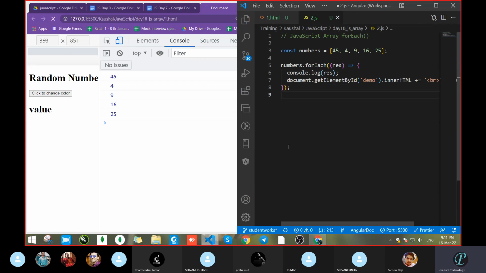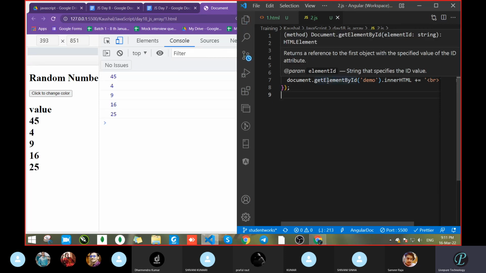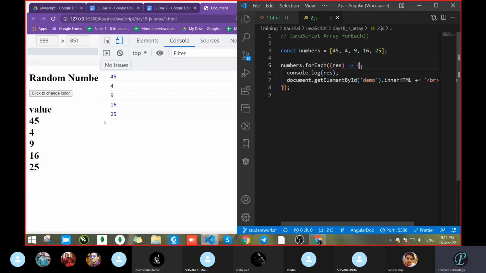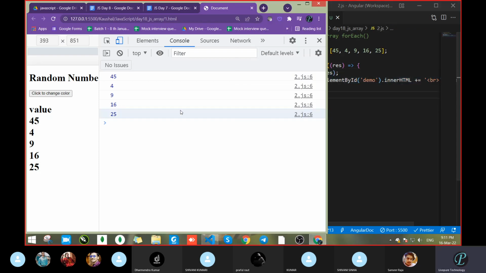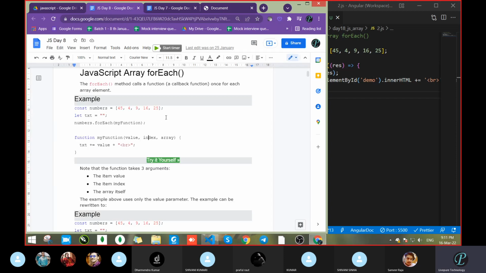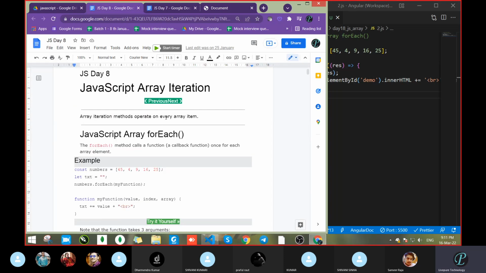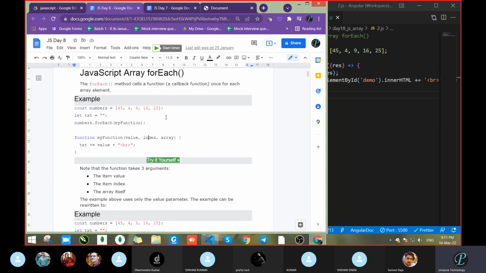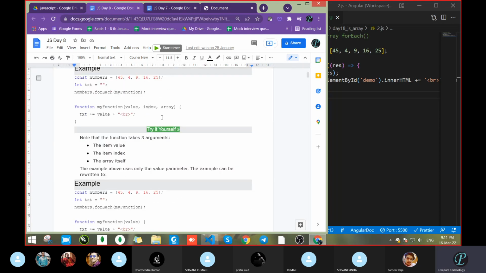Got this? So when you write a single line, curly braces are not required. When we write multiple lines, curly braces are compulsory. Is forEach clear, or does anyone have any doubt? Now tell me. See here what we had done, it also took the same type, text plus equal to value, and then it's taking a BR tag.